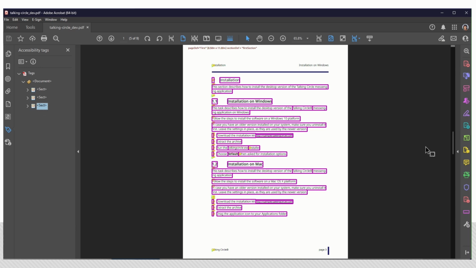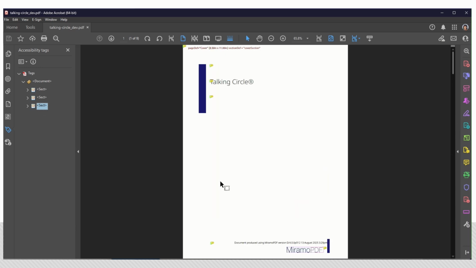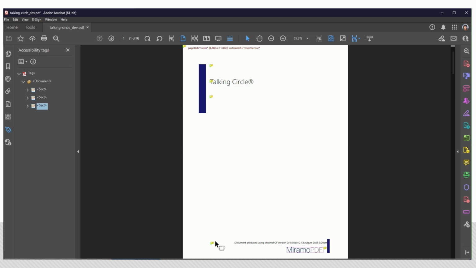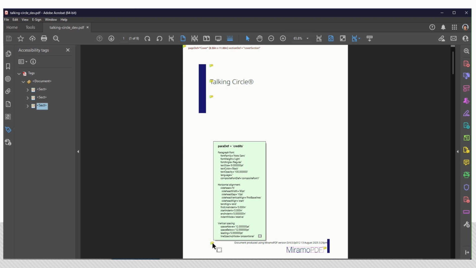Let me just explain once again what a development PDF is. A development PDF provides all the formatting information and tagging information that comes from the template that produces the PDF. So here it tells you that this is a cover page inside a cover section. This variable on the cover page is formatted by a paragraph format, or paradef, called article title. These credits at the bottom are formatted by a paragraph format called credits.